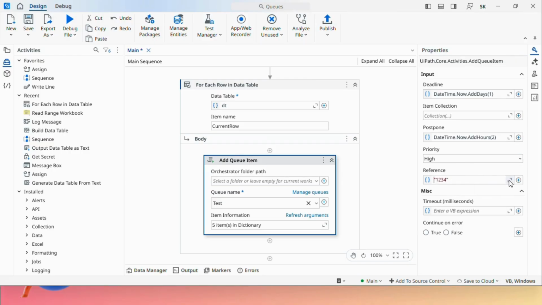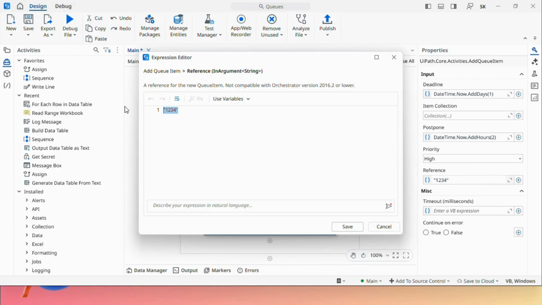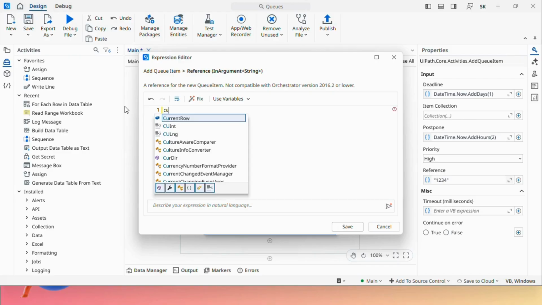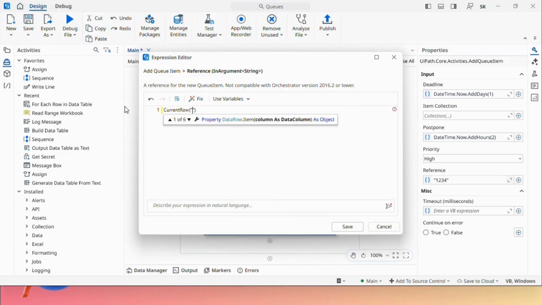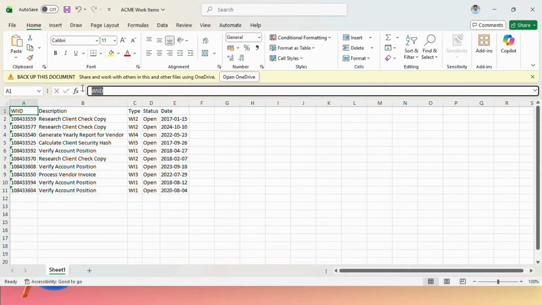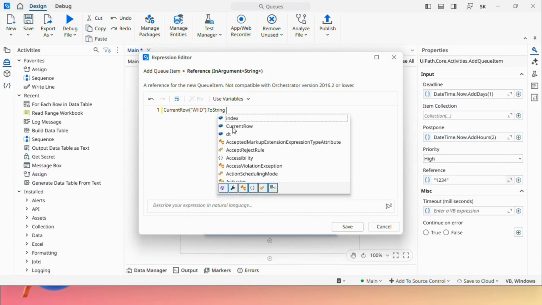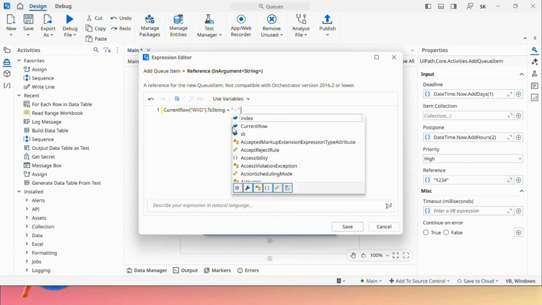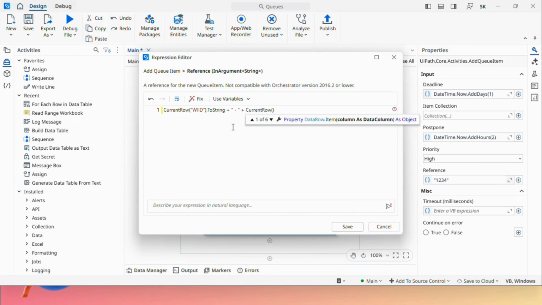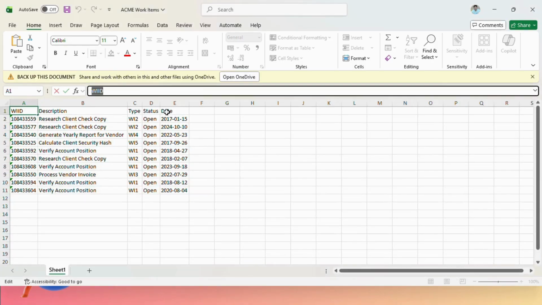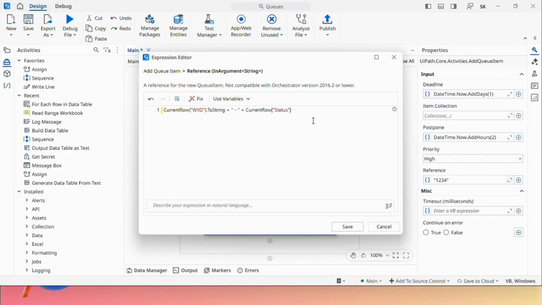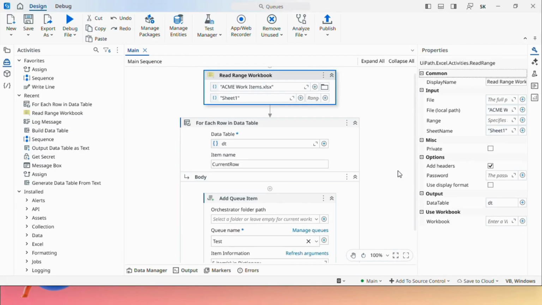So here I am going to change the reference. So my reference format would be work ID and status. So here I am going to mention current row, work ID dot toString, to string, right? Run the process and verify the output.